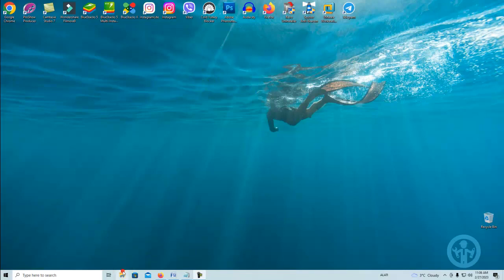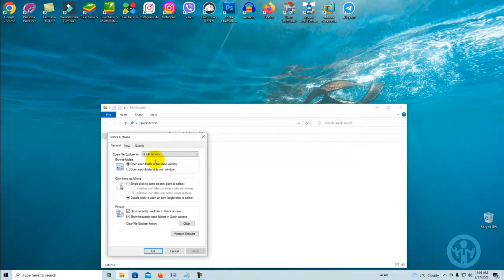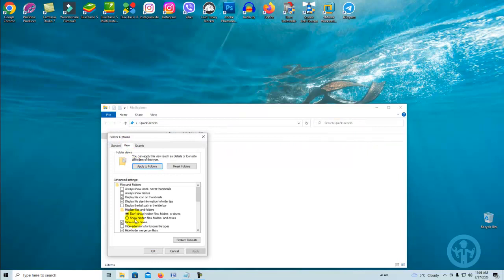Click on the File Explorer, click on the View, click on the Options, Change folder options, click on the View again and "Show hidden files and folders", Apply and the folder is here.